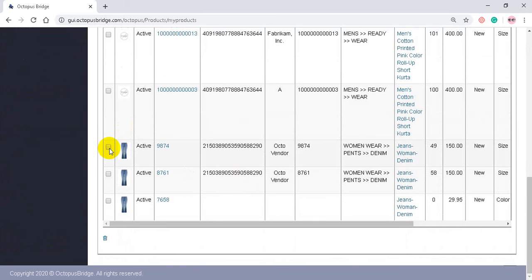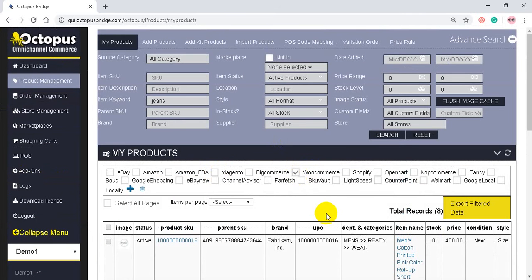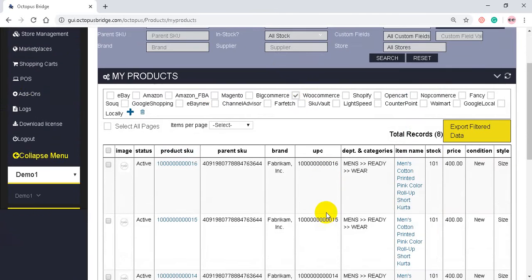I'm going to add this product SKU 9874 to WooCommerce for the purposes of demo, and click the plus sign button.